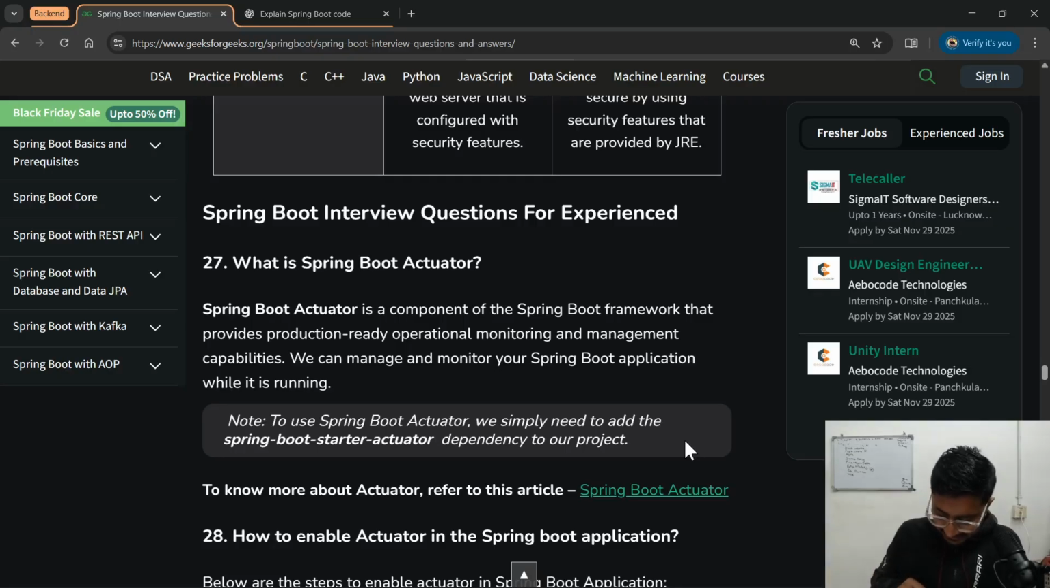Actuator maintaining health. Yesterday we wrote that health check simplifies the troubleshooting management. And what is Spring Boot actuator? We can manage and monitor our Spring Boot application while it is running.